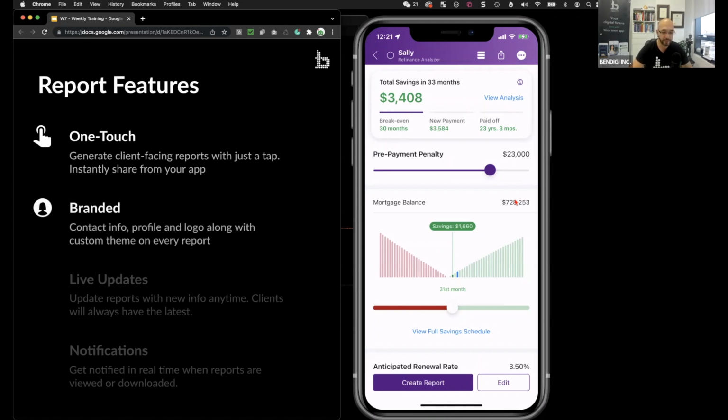It's also branded. So your contact information, your profile picture, your logo. We also have your custom theme. So if you have configured your colors, your reports are always going to contain that. And the beauty of it is that if you do change your contact information or your picture or even your theme, all your reports are synchronized to see all that.